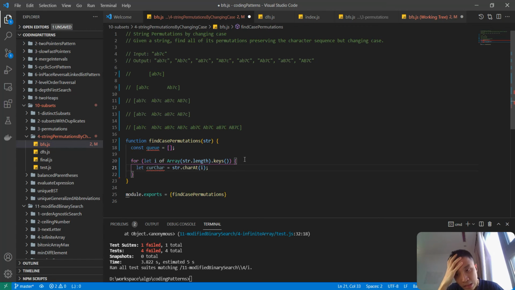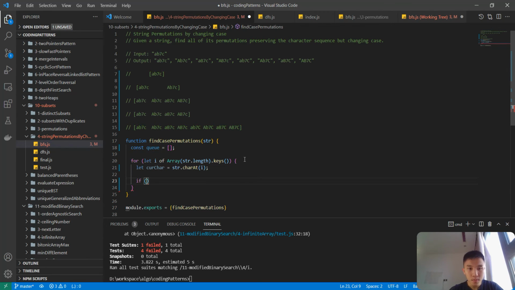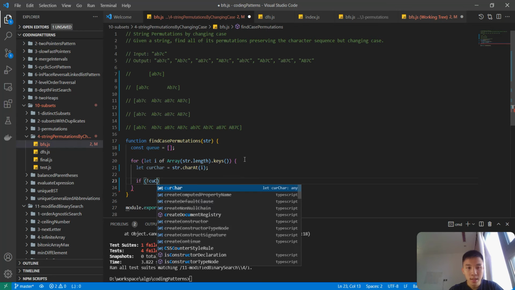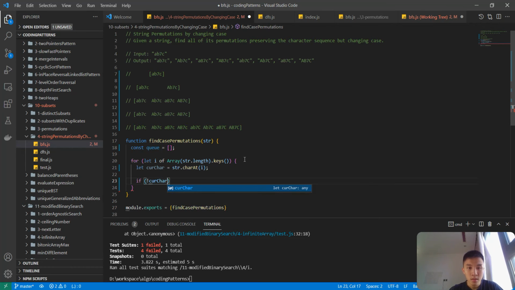And as we discussed earlier, there are two cases here. The character is either a number or a letter, right? If it's a number, we just skip to the next level. We don't want to add anything, right? So if the current character, I'm gonna use match, right?